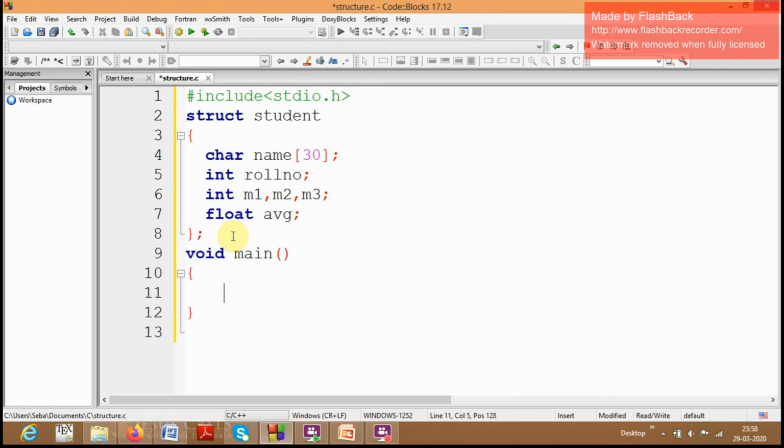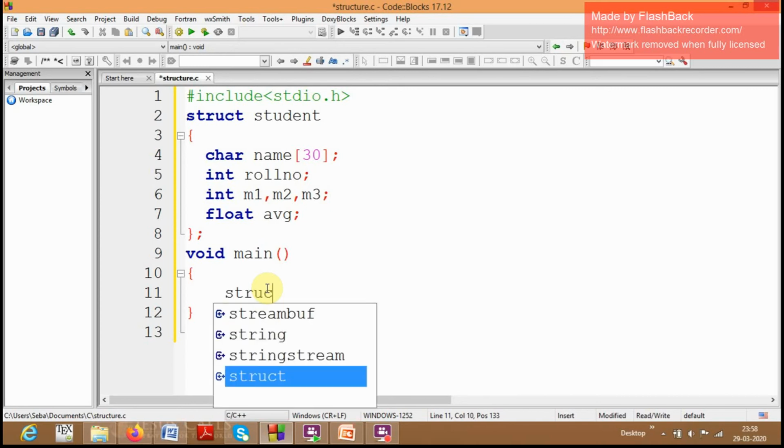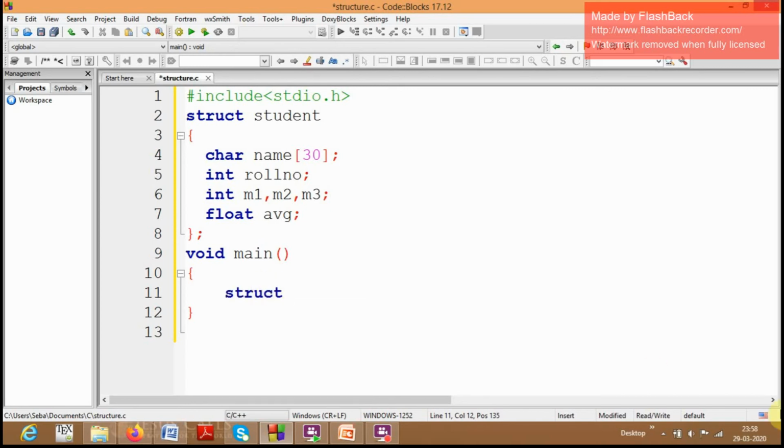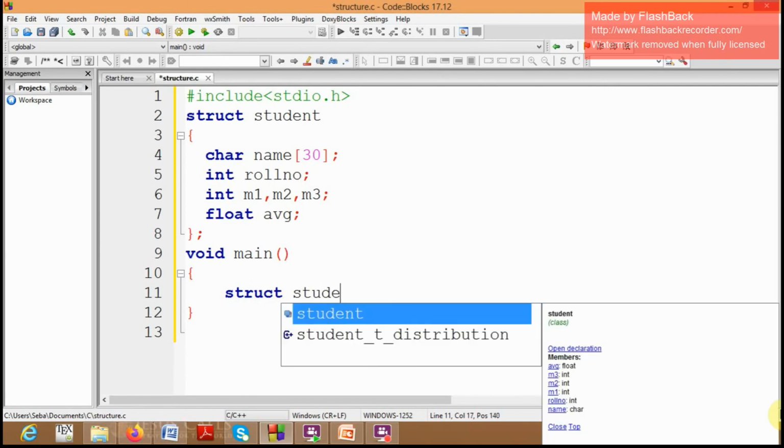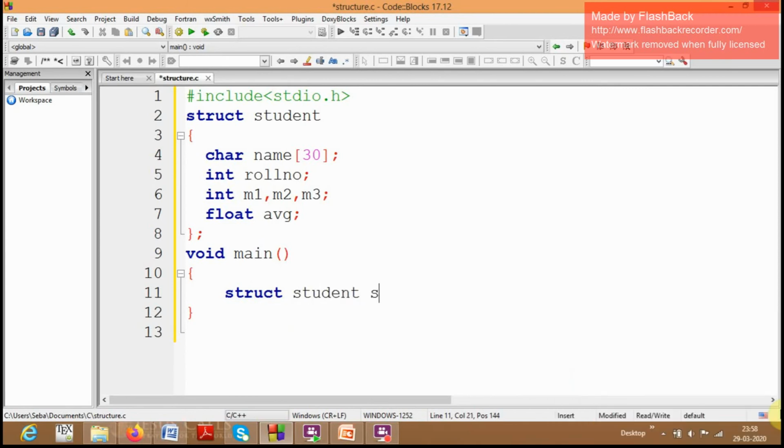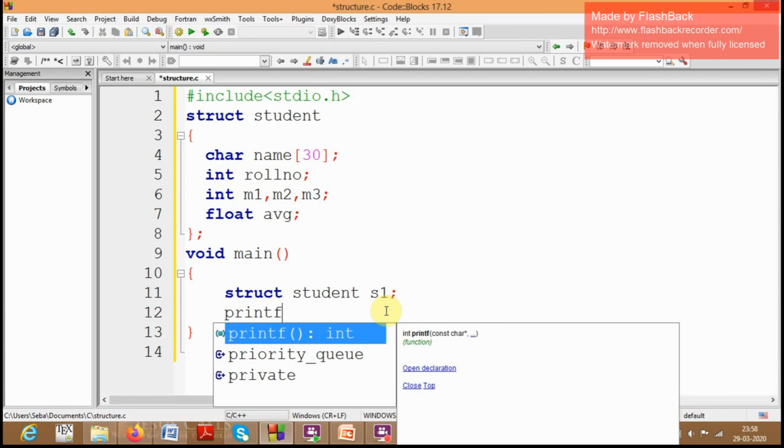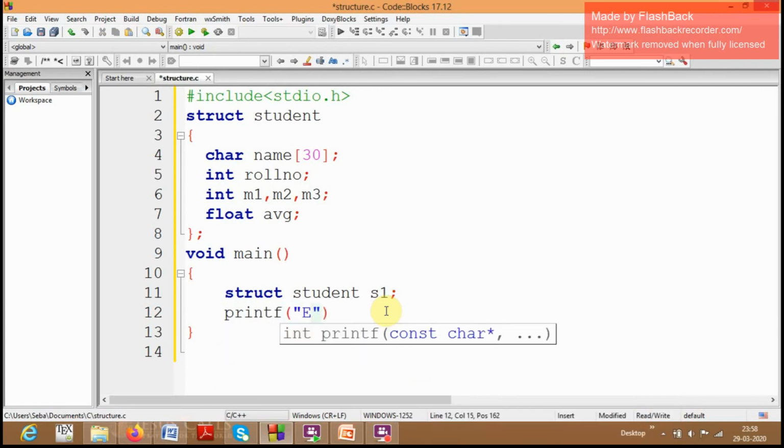Then inside main, if we want to access the structure, we have to create the structure variable. How do we create the structure variable? We have to give the keyword struct. Then we have to give the structure name. What is the structure name? Student. Then we have to give the structure variable s1. So I'm going to create the data for only one student, so I'm creating only one structure variable, s1. First I'm going to get the name from the user. So I'm going to ask, enter student name.